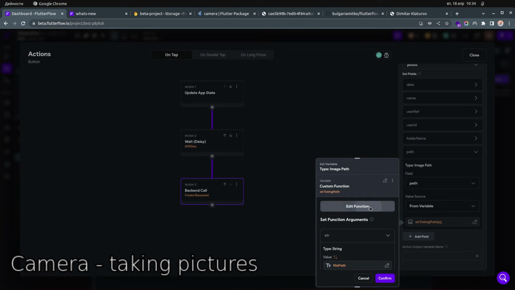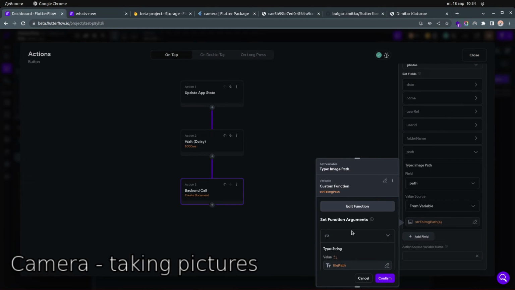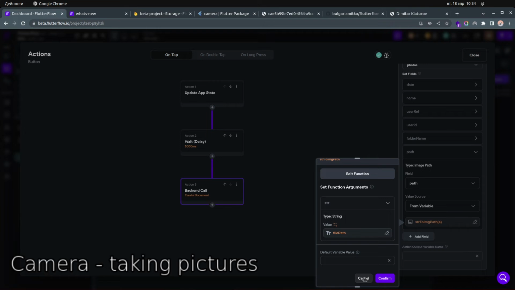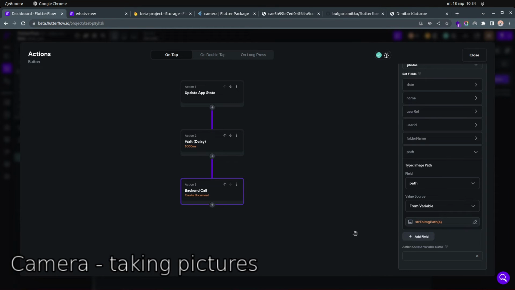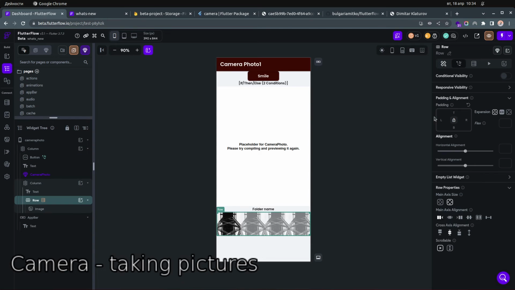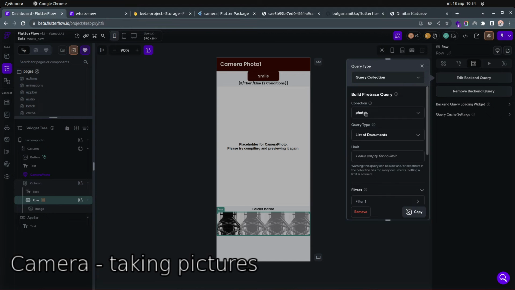It's a very simple custom function. It's just accepting a string, and then it's converting this string to an image path, because you need an image path. You can see the type should be an image path. But an image path is actually a string, so that's why we are converting it. And that's it.